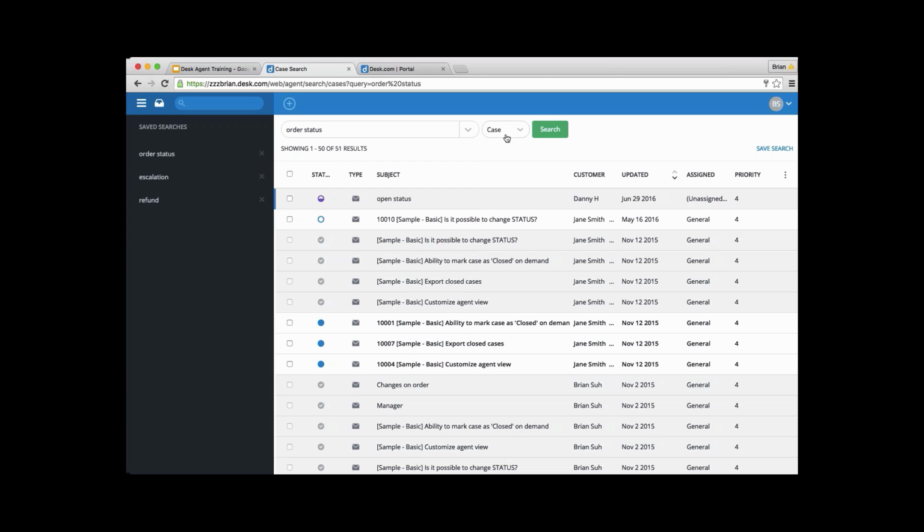And then we can also further refine by saying we want to search cases, or we want to search a company name or a customer name specifically. So a lot of great advanced search features there. All right, so let's go back to our inbox here.